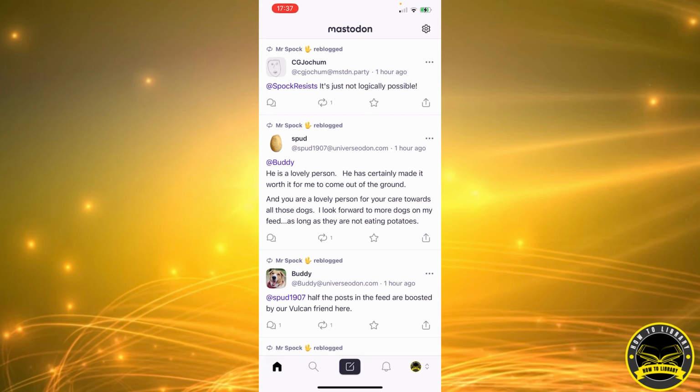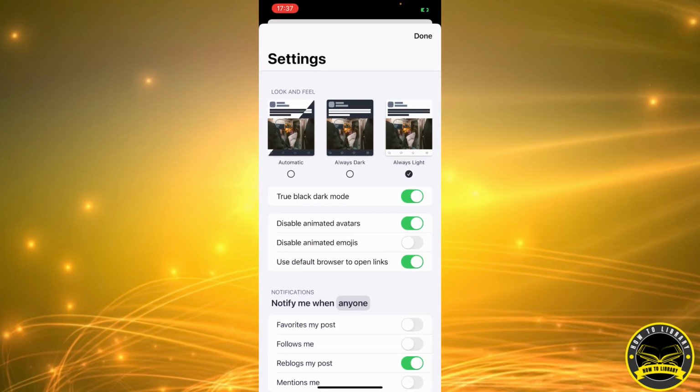So first we're going to start off by going to our settings. That's located in the top right corner. As you can see, the third option we have is disable animated emojis. So they're automatically enabled, built in. So I have to go on and turn that on. So now they are disabled.